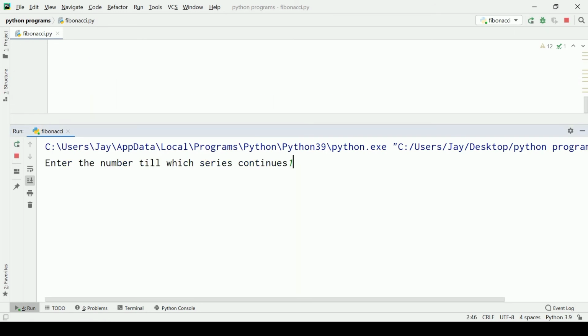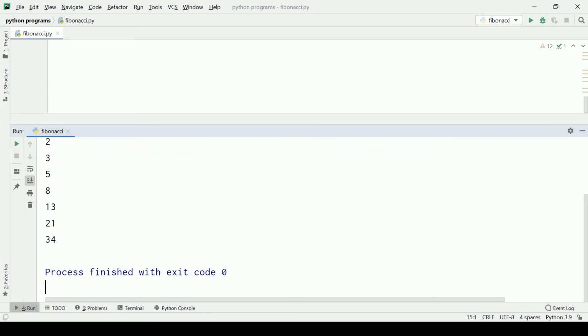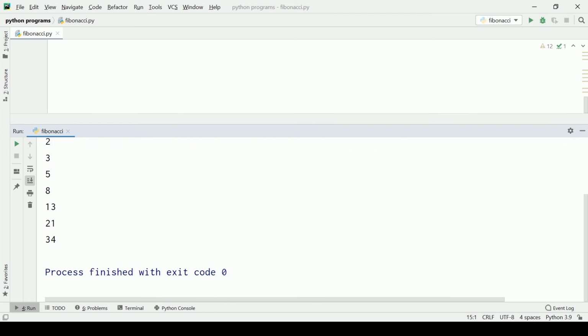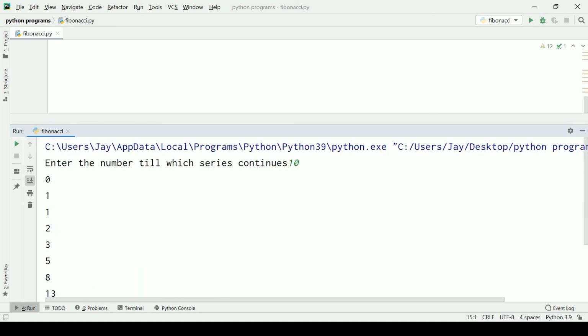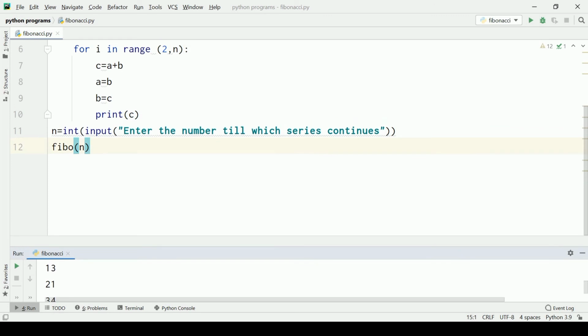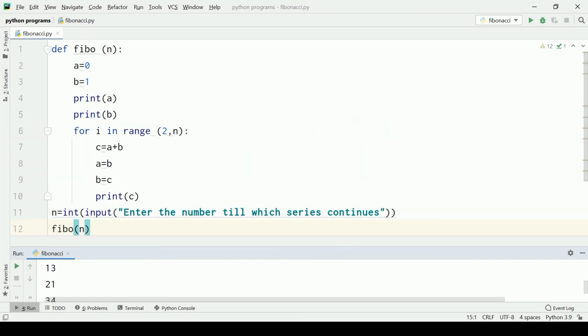Now let's run it once again to get 10 numbers. Let's check 10 and press enter. See, we have got 10 numbers, that is 0, 1, 1, 2, 3, 5. Let's check: 2 plus 3, 5, right? 3 plus 5, 8. 5 plus 8, 13. So we are right. We are getting the perfect Fibonacci series with our desired number of inputs. Okay, this is the program for the Fibonacci series.